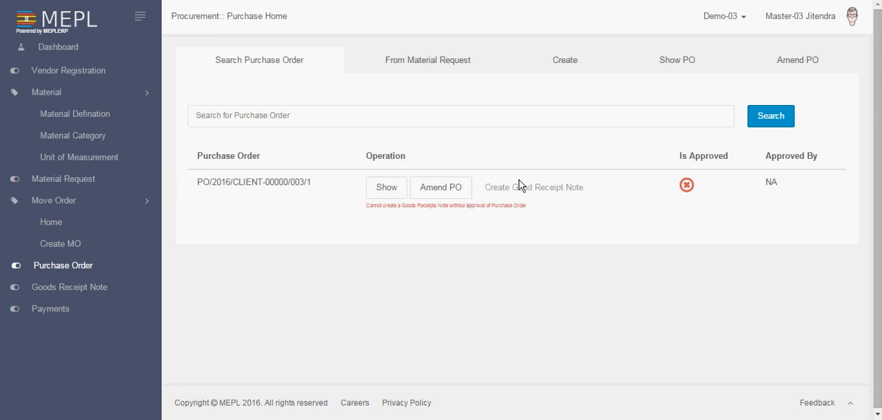So when this purchase order is created and the item is received on the site, then we go to the next step, that is the goods receipt note. This I will show you in the next tutorial.